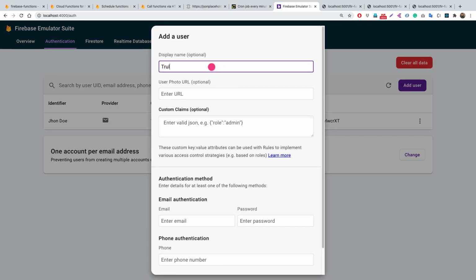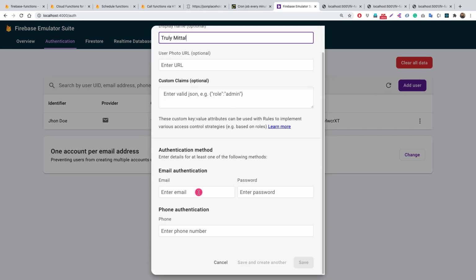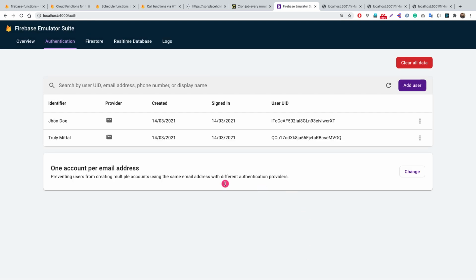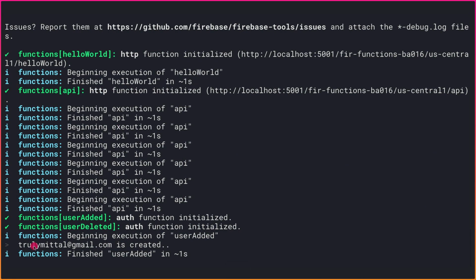So the display name would be truly method. And let's provide in an email here. So let me simply provide in my email here, at gmail.com, password would be 123456. So let's save it. And we see that a user is created here. But if we go to our terminal here, we see that trulymethod@gmail.com is created.